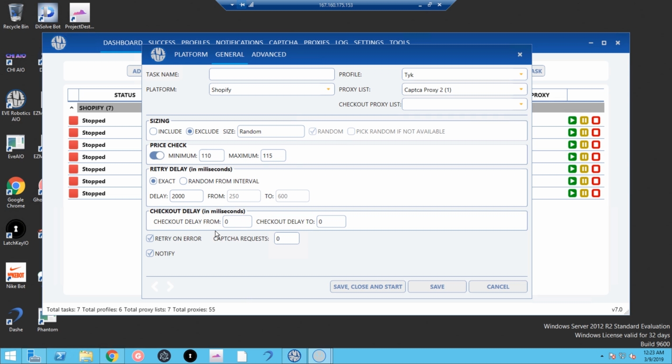And here we have checkout delay. Now, checkout delay is not used for Shopify at all. This is mainly used for Supreme, because it is used to mimic human activity, because you guys know there's anti-bot protection and things like that in place to prevent bots from copping. So you can have a checkout delay set from, say, 300 to 600, and it'll use any values between 300 and 600 to check out, to mimic human activity.